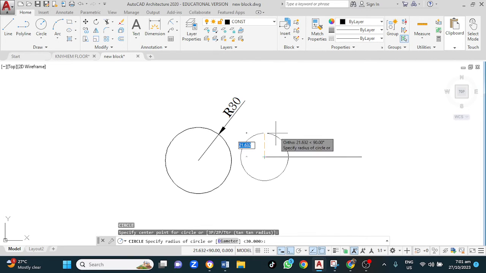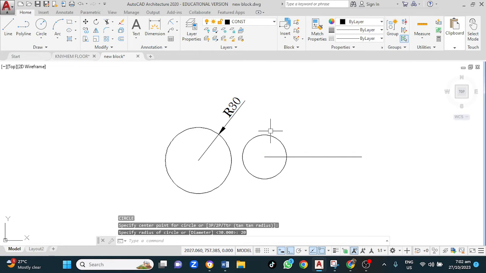As I move out, the command will then ask me to specify a radius. So for example, I want a radius of 20. In this case, I would type 20, enter. The circle is now drawn at 20 millimeters.